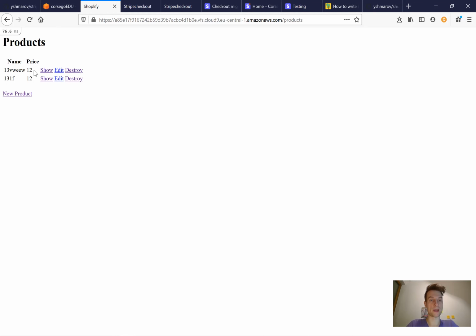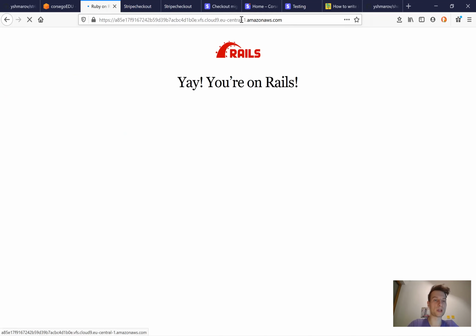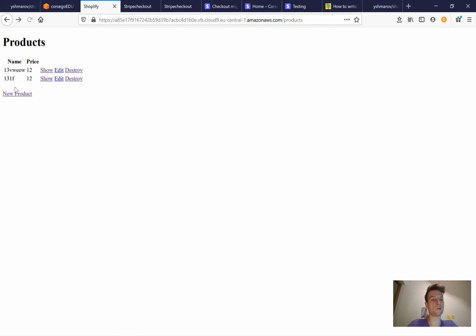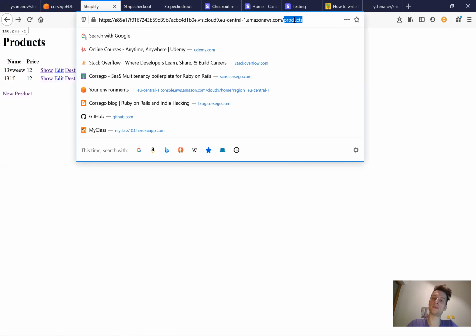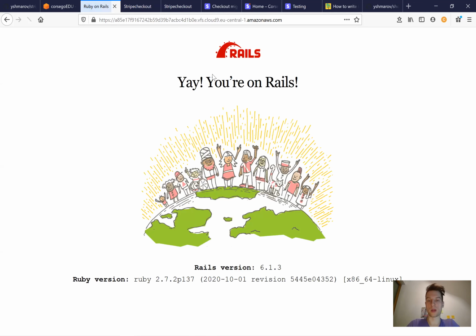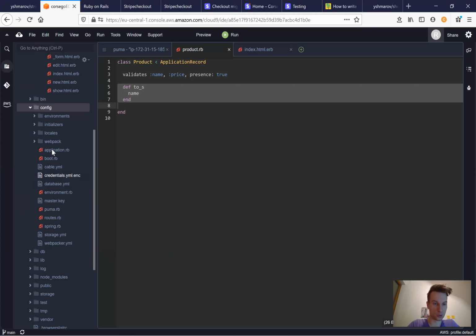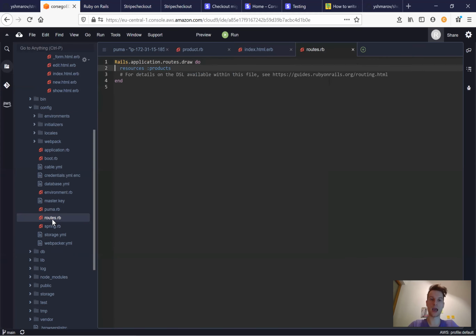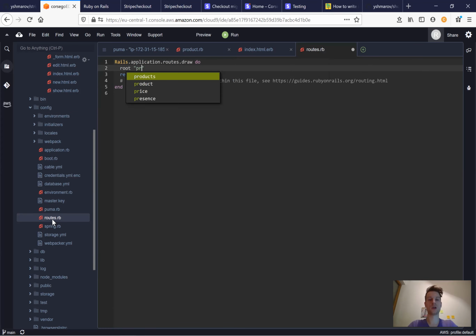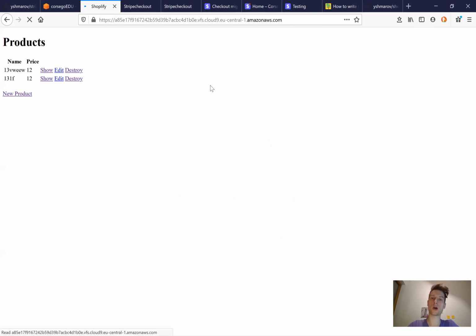Looks fine. Okay, now we're also going to add a basic navigation. So no matter what page we go to, we're going to have a link to go to our products. And we're also going to add the products as our root path, so that we'll not have this "You're on Rails" screen. We'll go to config. Here we're going to look for routes. And here we're going to add root products index. Okay, now as the main page, we're going to have the list of products.